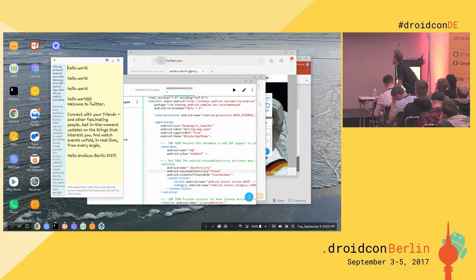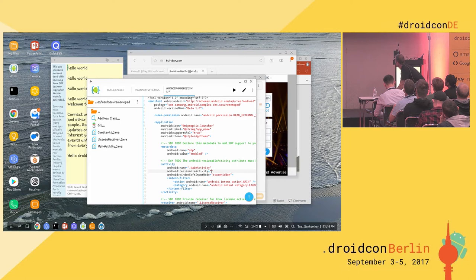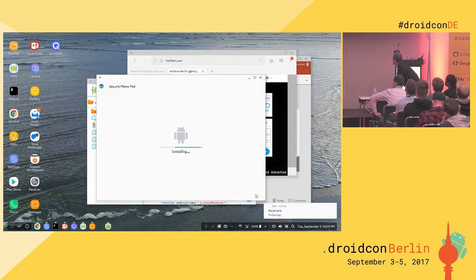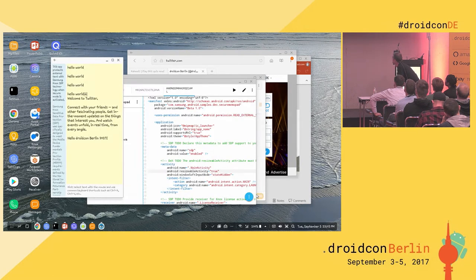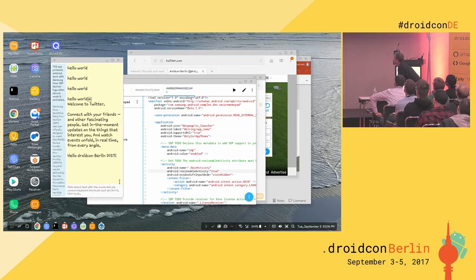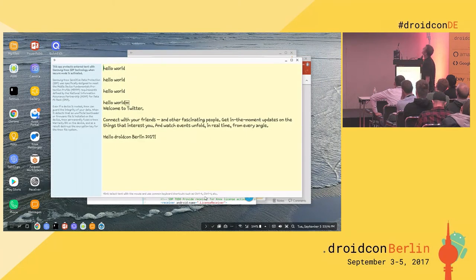All right, what else? So let's turn back to true. Kind of like it more that way. See how fast it is. Okay, so now I can do whatever I want with this app. Maximize, minimize, resize. All right, so that's, I think, what I was gonna show you on the screen.